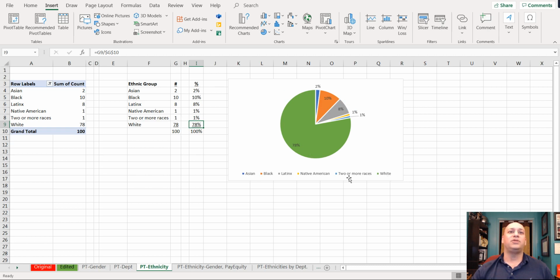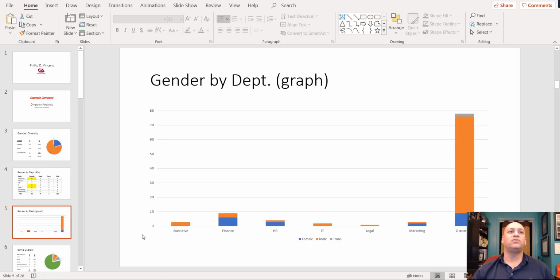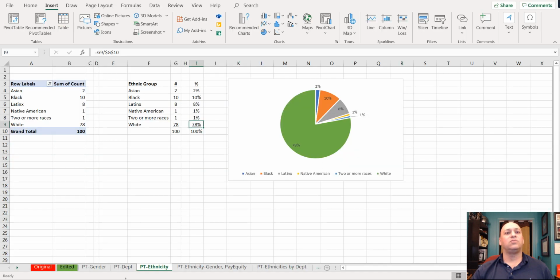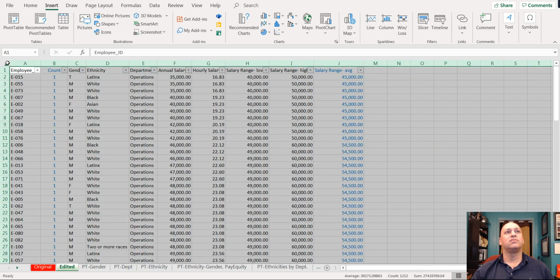Okay, copy and paste both of those back over to PowerPoint. Boom, here you go. So 2 ways to look at it, table and graph. After we've looked at the ethnic diversity as a whole across the company, we're going to look at the ethnic diversity by gender. So again, we'll create our pivot tables. Insert pivot table, put it in a new tab.